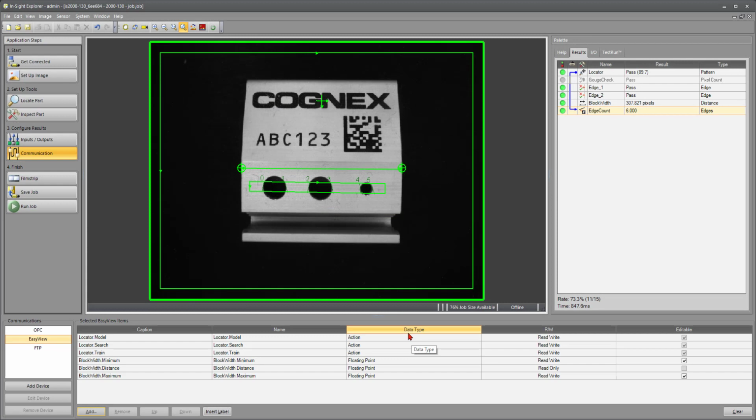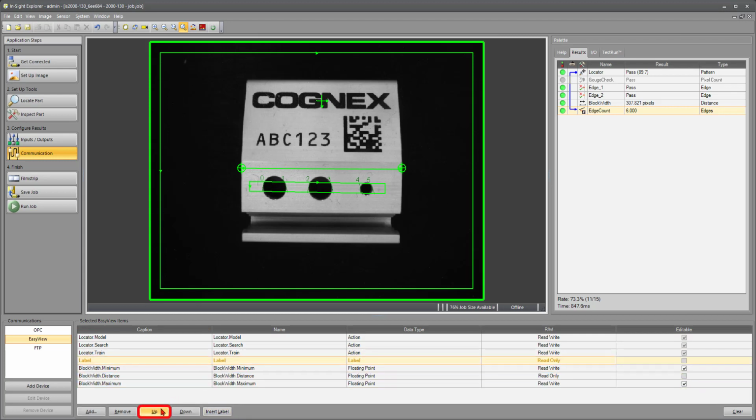Back in the Settings pane, all the selections that were just made are available to configure. Click Insert Label, then use the up position to move it all the way to the top of the list. We will call this first section Pattern Settings. We can then adjust the captions for the other elements. Follow the same steps for the block width tool.